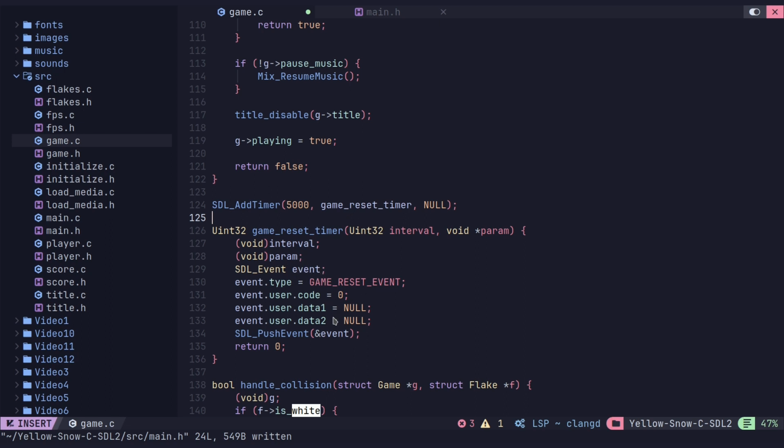This event is going to be created with of type game reset event. And it's going to be pushed to the event queue right here. After we've declared it, we've populated it. Now we're pushing it to the queue. And we're returning 0. An SDL timer is waiting for the return of this thing. Okay, it sees 0 and it says, okay, we're done.